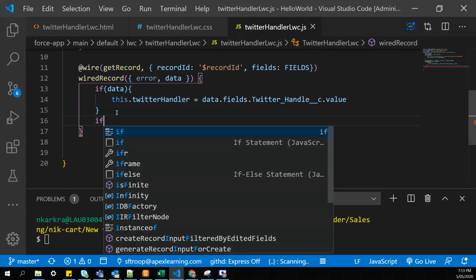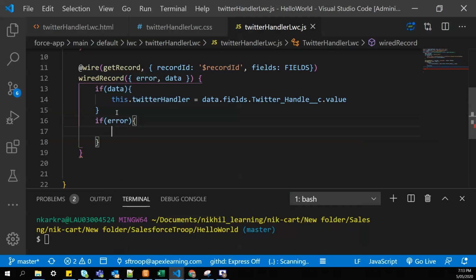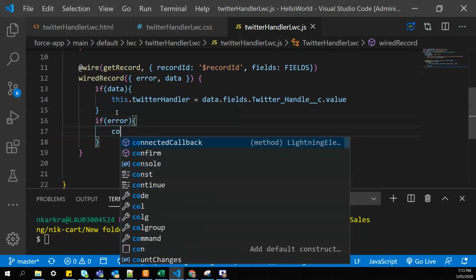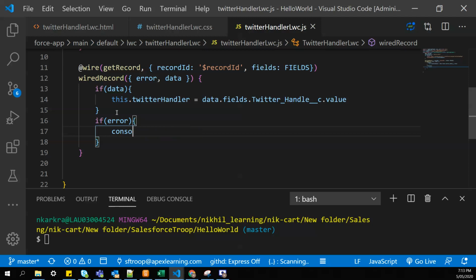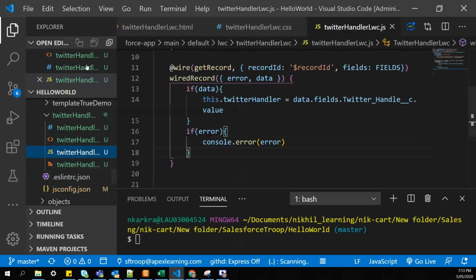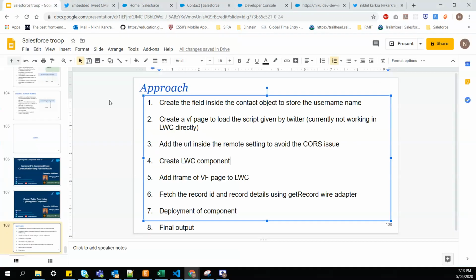Otherwise, if there is an error, console my error, we can use console.error. And so let's see which step is pending now. I guess we fetch the record ID and the record details using a getRecord adapter, and deployment of the component.